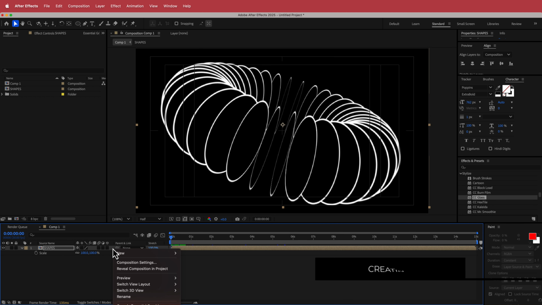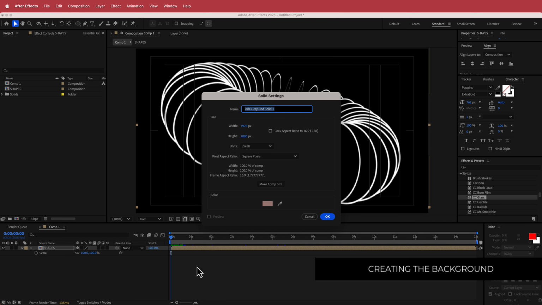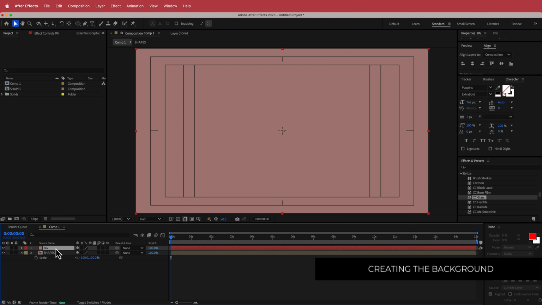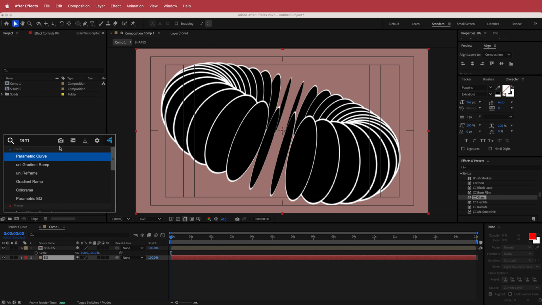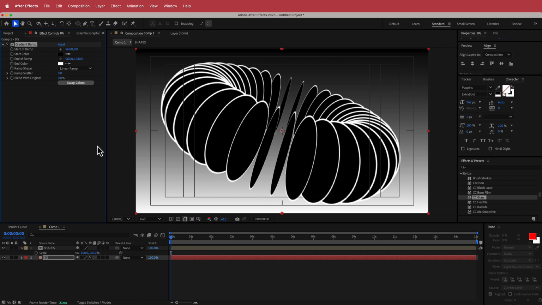So the first thing that we are going to do is we are going to create a new solid. We're just going to call it BG. All right, I'm going to put it at the bottom. We are going to search for the effect called gradient ramp.